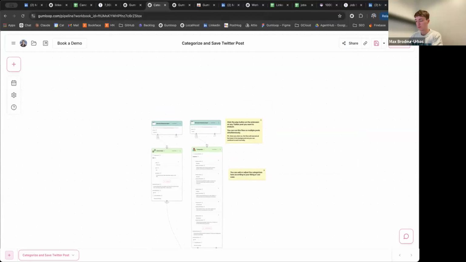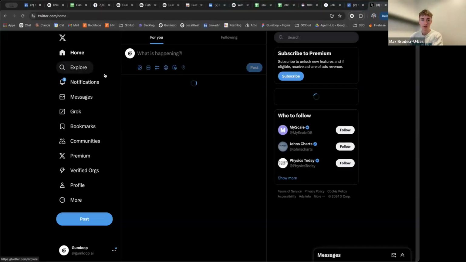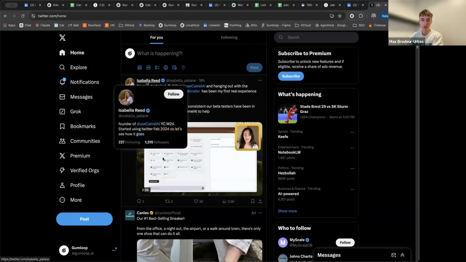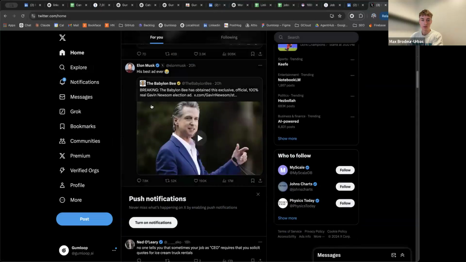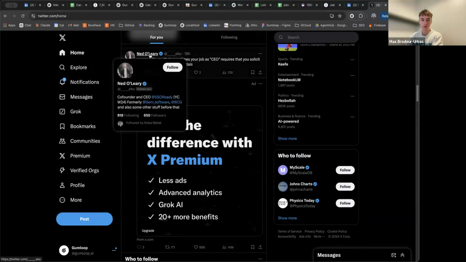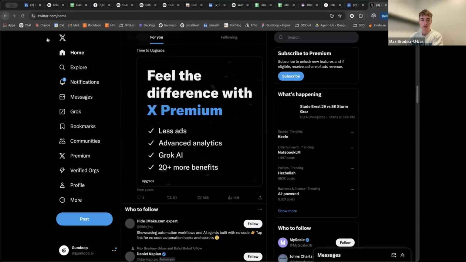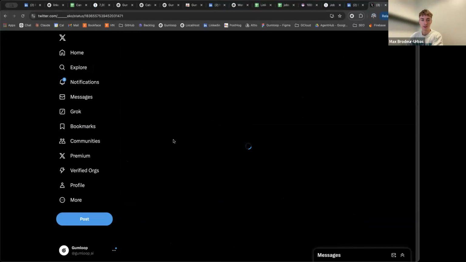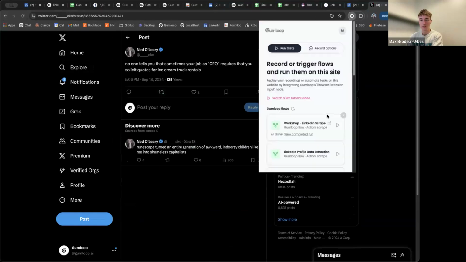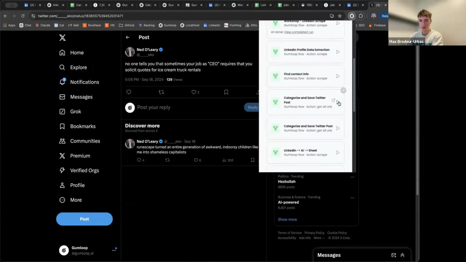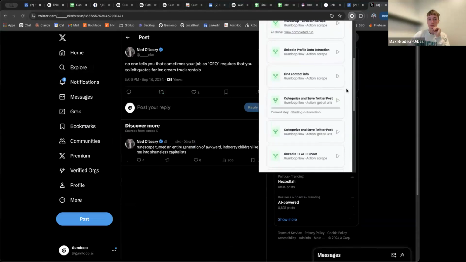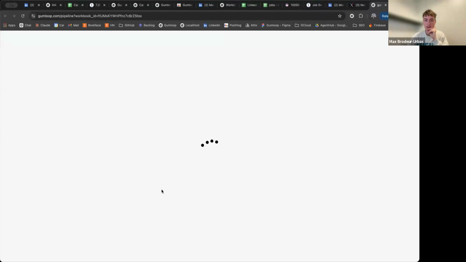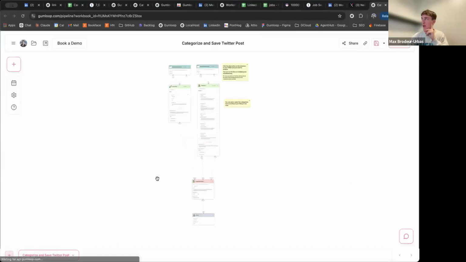If I go to Twitter and I want to click on this post, no. How did I mess that up? Here. I'll just press categorize and save Twitter post. It'll grab the content of my screen and dump everything into my Google Sheet. I can go visit this flow and see the link to the Google Sheet that I care about.